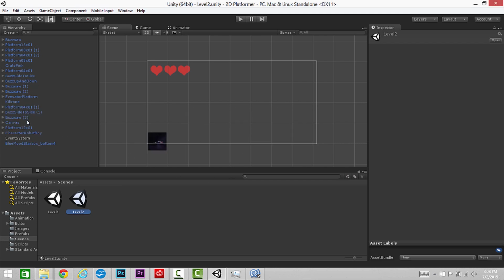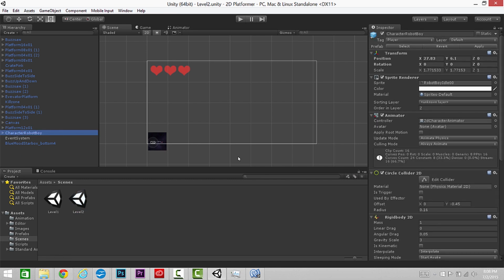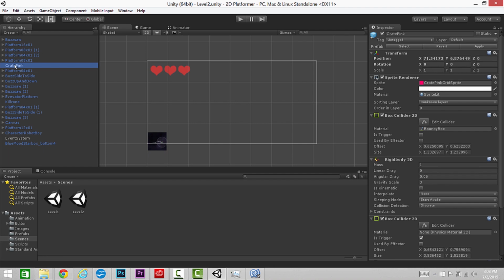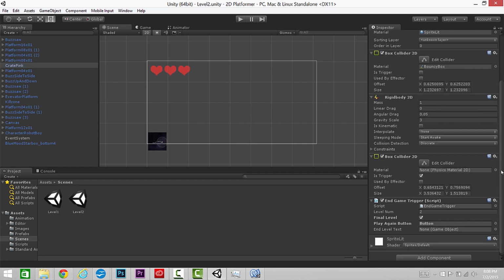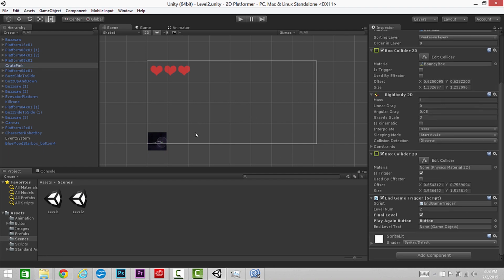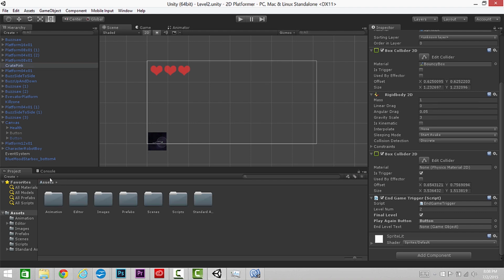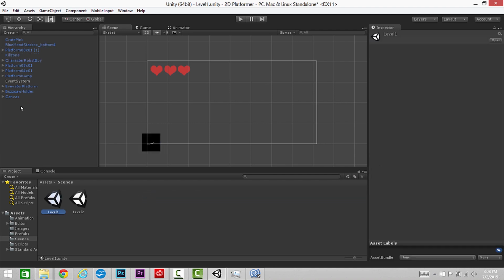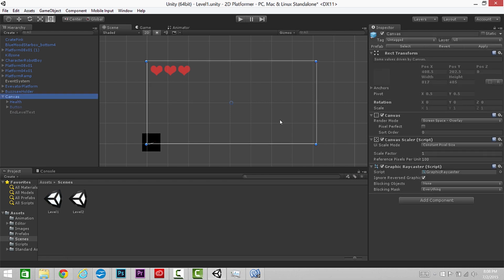So I'm going to go over to level 2, and I'm going to select the pink crate, and we need to go down to our in-game trigger, and we're going to assign our end level text. So let's go and get that. Oh, I did not save that prefab, or apply, I mean, sorry. So let's go and apply that. So apply, cool, now let's go to level 2.